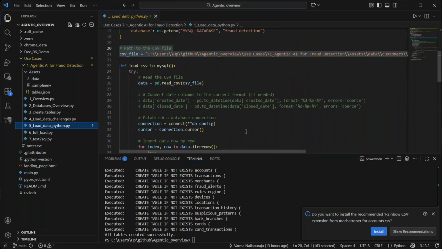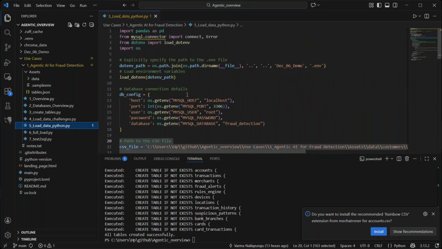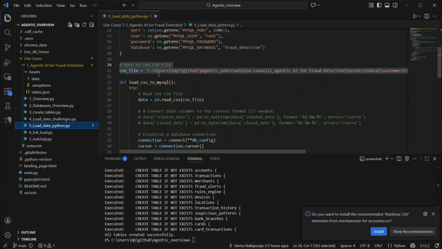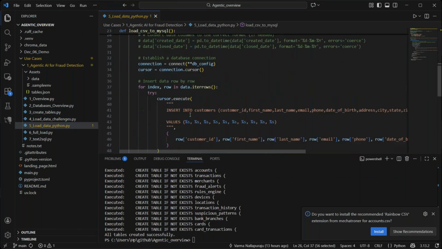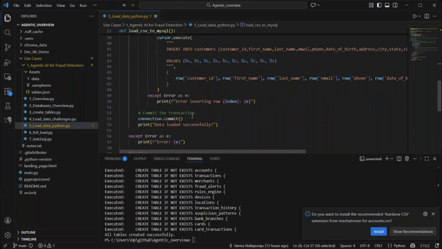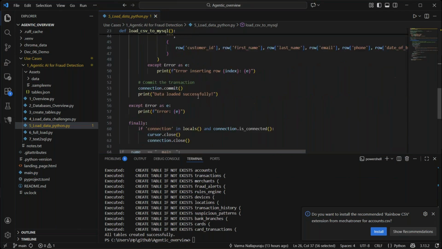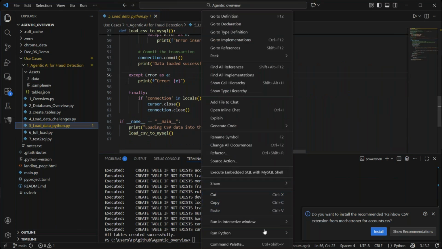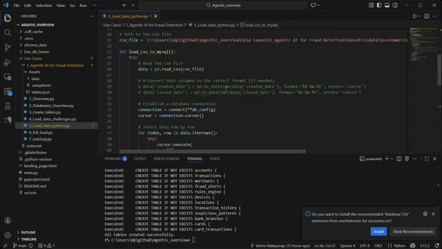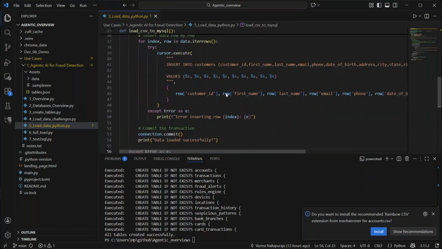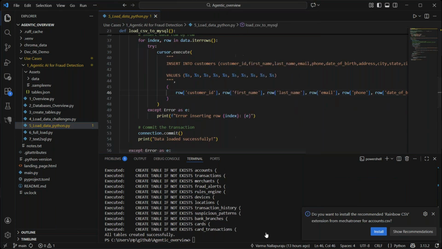Now in this program, we are trying to connect explicitly, and read that complete CSV file. I made the data columns into the corrected format, connected, and inserted all the respective data, and the data loaded successfully from this CSV file. In this example I'm using only one table's data. Let me go back and rerun this program.